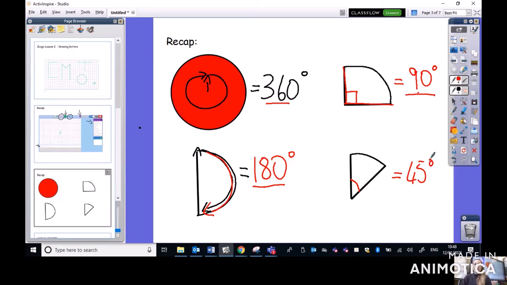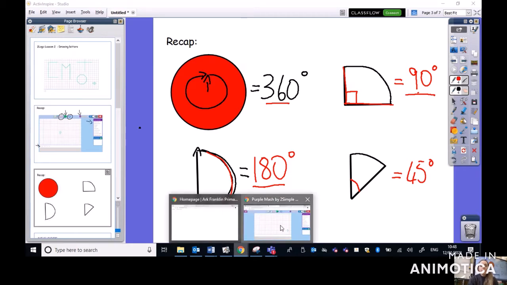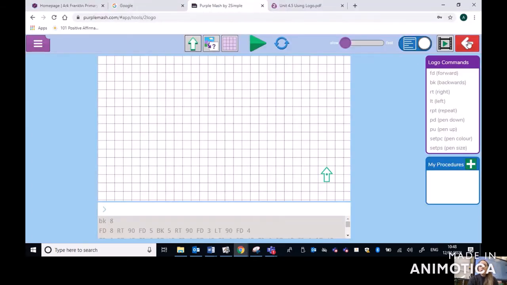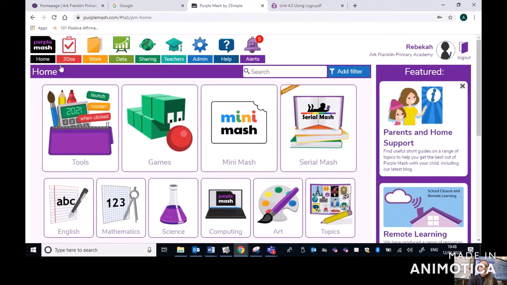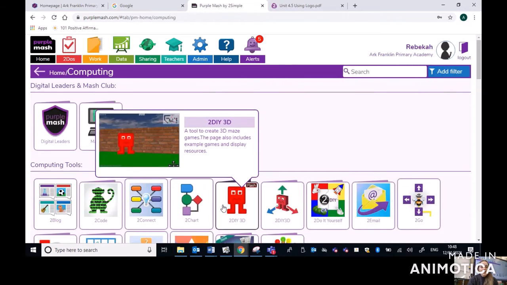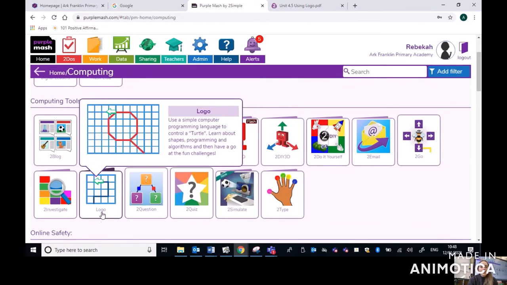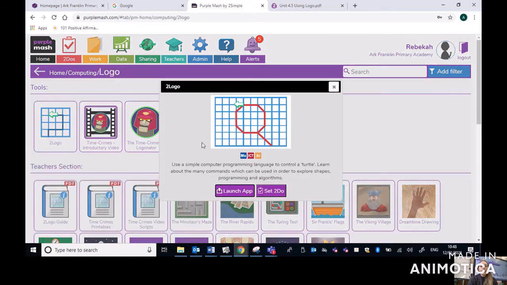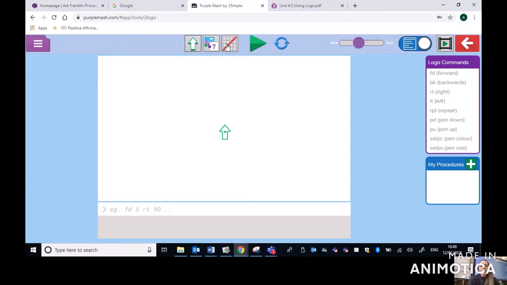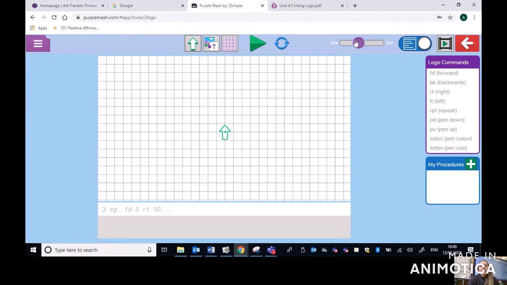Let's have a look at what that looks like in ToLogo. I'm going to come across to ToLogo now. In case you have forgotten, I'll show you how to find ToLogo again. I'm going to go to the home screen. I go to computing. I scroll down until I see logo and I click on that. And then I open ToLogo, the first app. Of course, I need to put my grid on and I need to slow down the code.